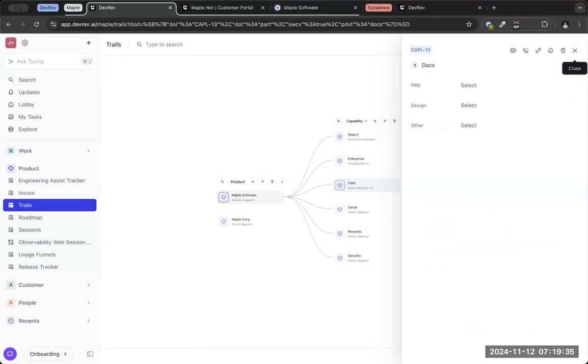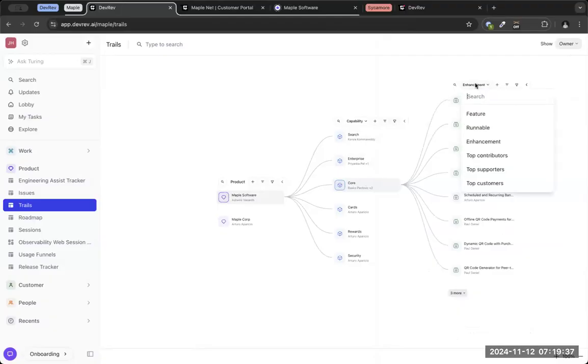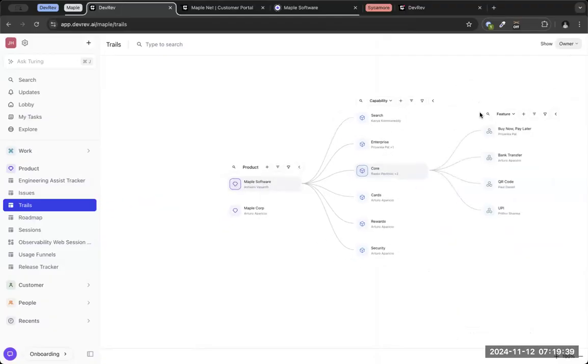I'm going to take a quick pause when we're talking about Trails and the knowledge graph. Does anybody have any questions so far? Go for it, Greg.